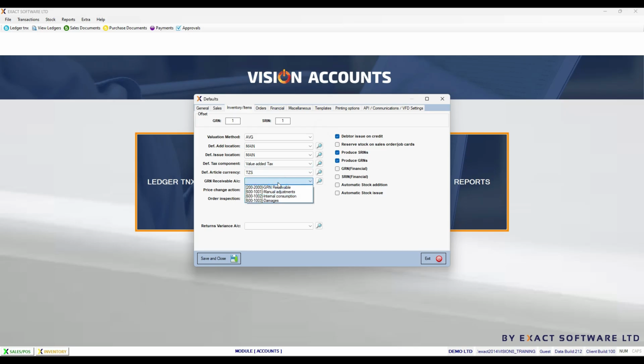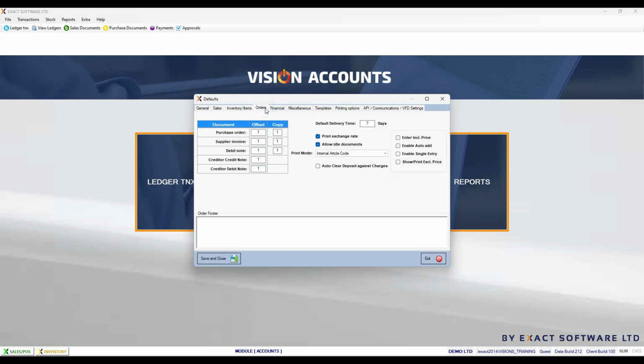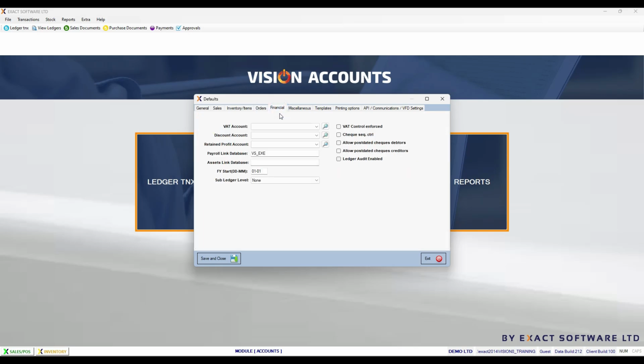GRN receivable account, as we've set up in the chart of accounts, you can see it's now available here, GRN receivable. Returns variance account, we already set it up in the GL, so that's the one. Here at the moment we don't change anything. Orders, we're not doing ordering at the moment. Financial, yes, you will have to set up the VAT account. I will skip this one, the retained profit account, which is here.